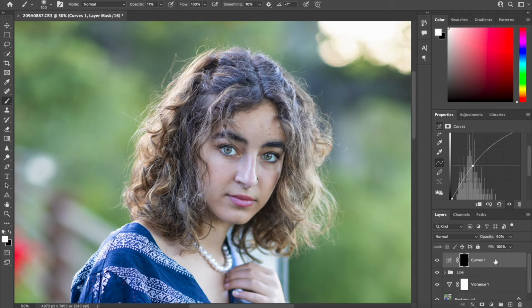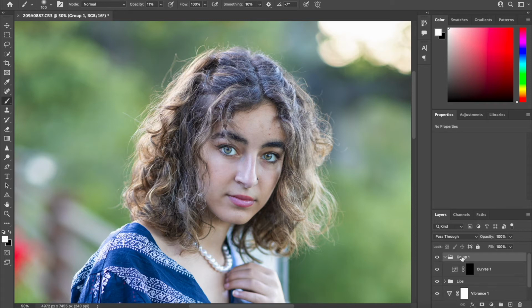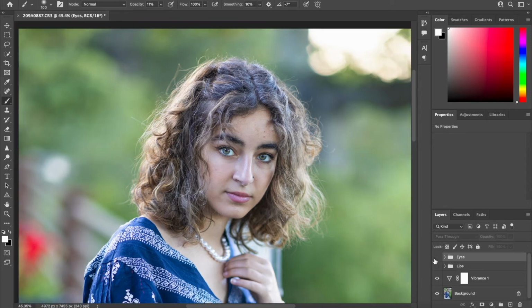Okay, I'm gonna put this layer under a group called Eyes. Command G to group, double click group 1 and rename it to Eyes. Like this, and let me collapse the group. Now, so far we have applied the changes to the overall vibrance of the image, the lips and the eyes. And let's see the before and after of everything.